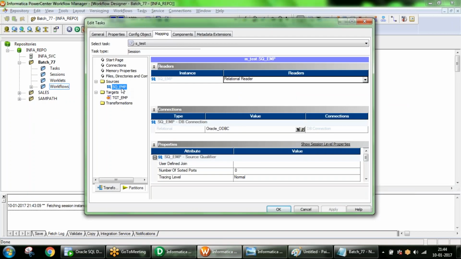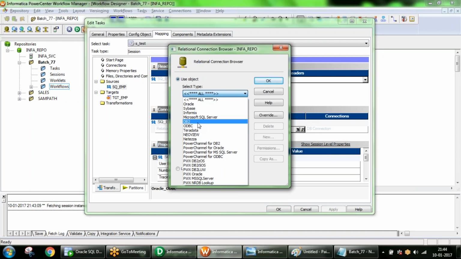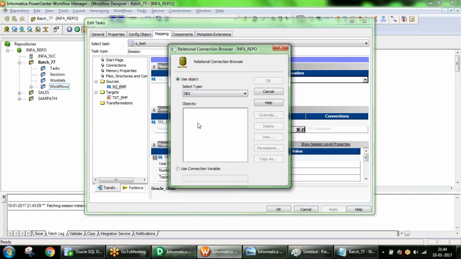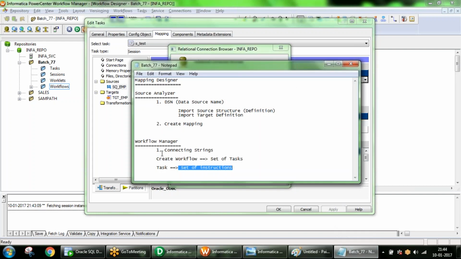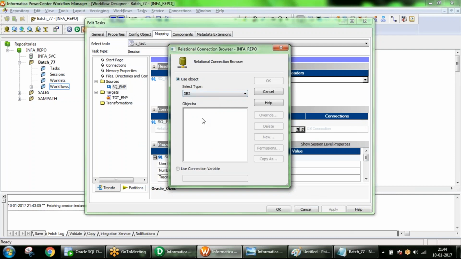Here it is showing SQ_EMP. So where is your source? What type of database are we dealing with? How do we communicate with the database? This database is in Oracle, so go and select the Oracle connection. If it is in a Teradata or DB2 database, create a DB2 connection string and assign that connection string to this particular source.